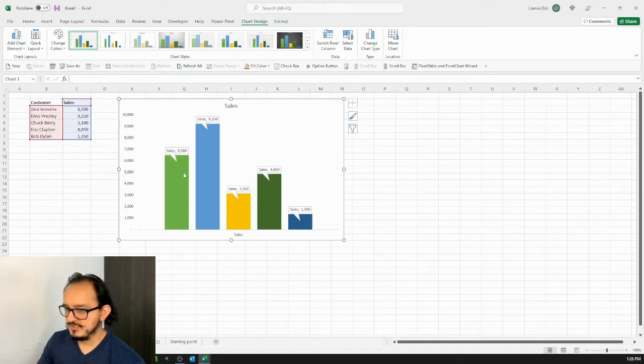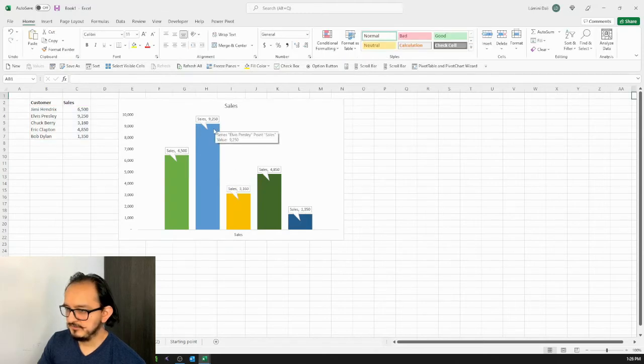Now I need to change what the callout says, because right now it's displaying the actual sales and the title sales. All of them have the title of sales, which is useless. So I'm gonna change each one individually because I cannot change them all at once.